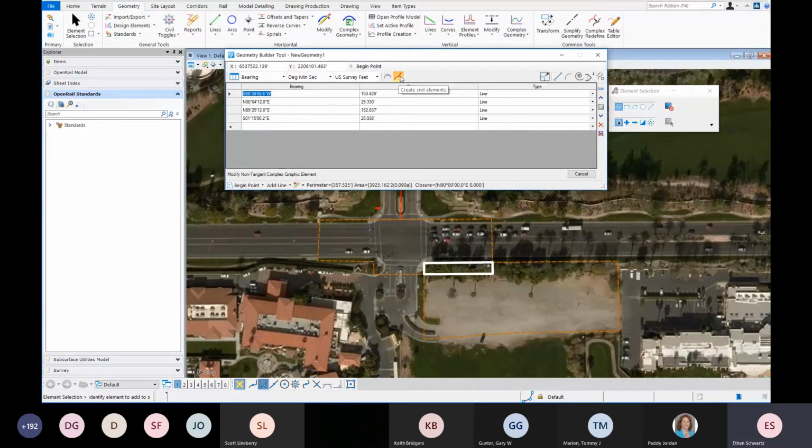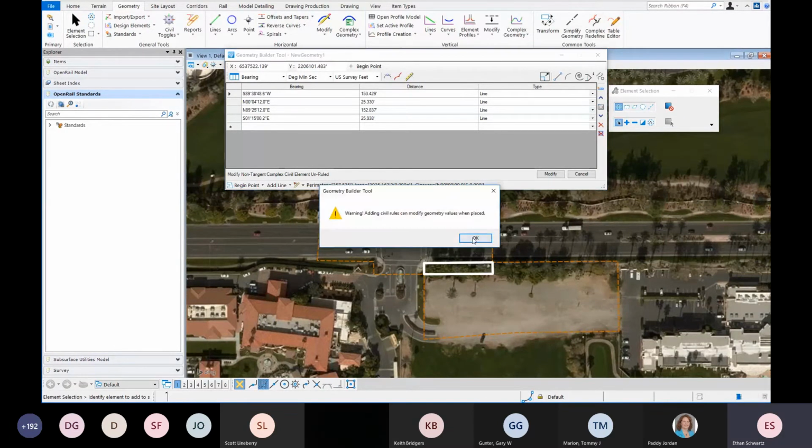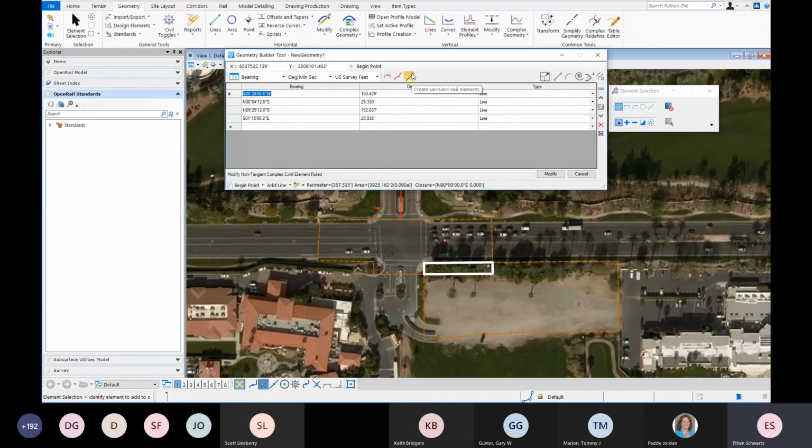If I toggle, I can change it from a MicroStation element to a civil element. I can apply rules to it. It'll warn me, and then I'll apply those rules. If I hit modify then, I can come down and I can run a report, either a geometry report or a map check report. Let's run the map check.